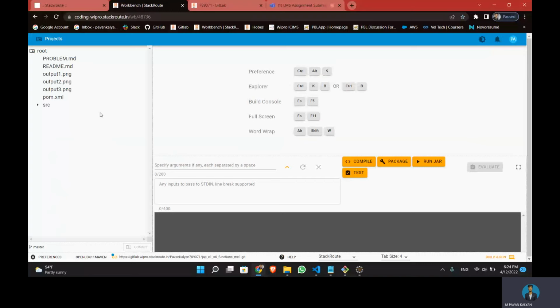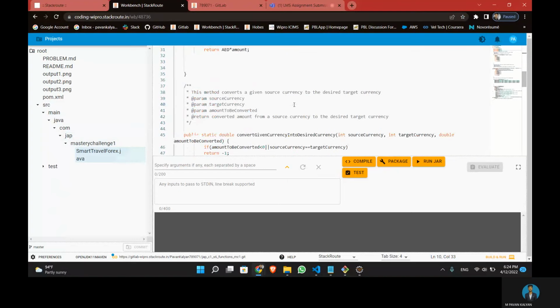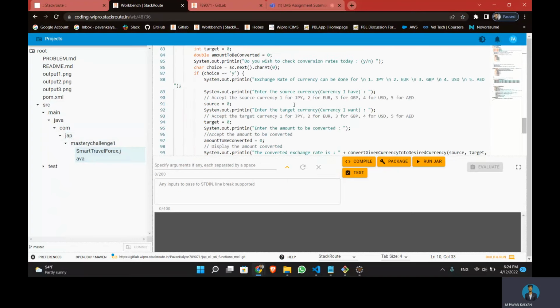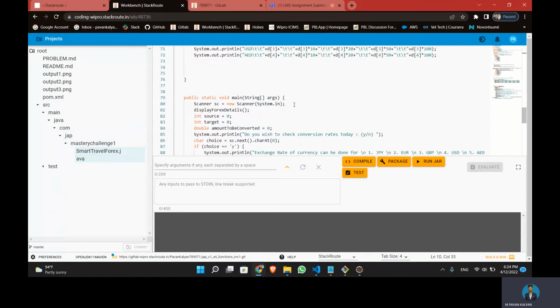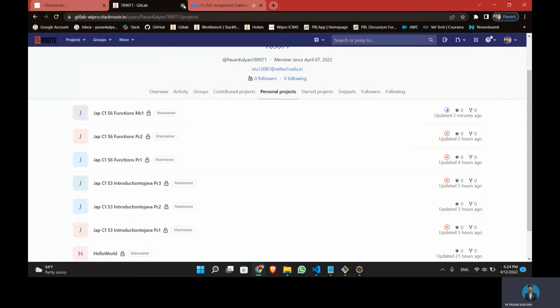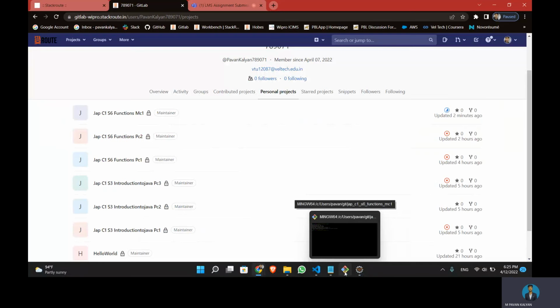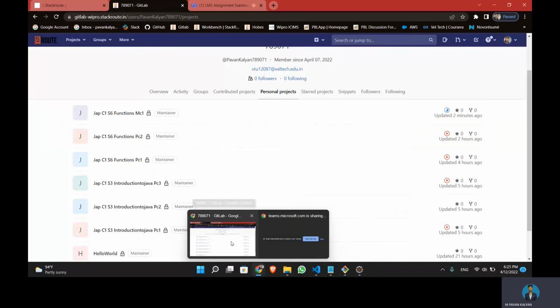go to src, main, Java, com, jap, open. So yeah, this is the code. This is the edited code which we have already updated, right? So there is no need of Workbench here. You can just clone it into your system and open it in Eclipse and run here, and you can push using Git Bash into your GitLab. So these are the steps.